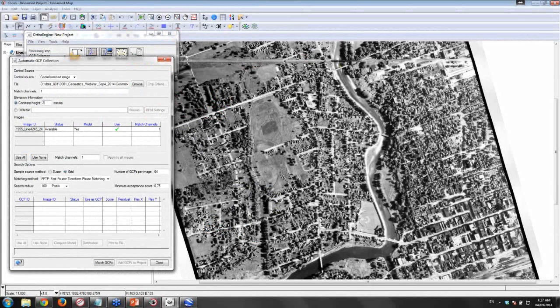I can set the elevation to a constant layer, or I can use a DEM that's perhaps available for this location, and then I can use our auto GCP technology to collect ground control in an automated manner. So you can see here in a matter of a few seconds, it's going to search through the reference layer, try to match features up, and give me good GCPs. You can see that it collected, looks like close to 46 GCPs.